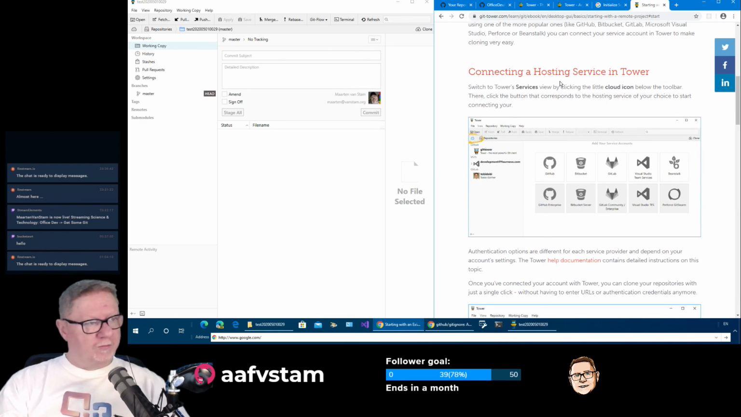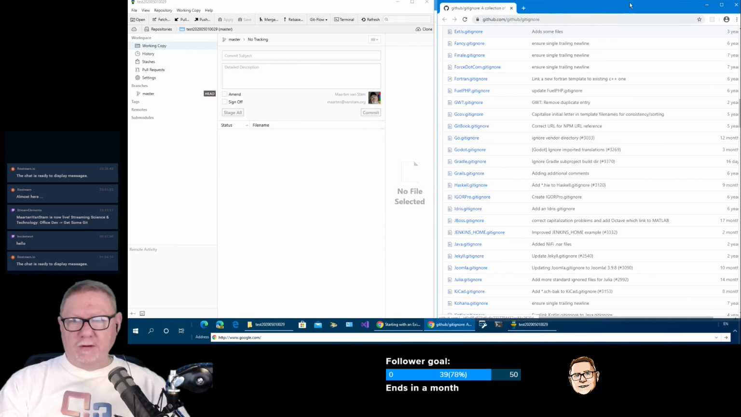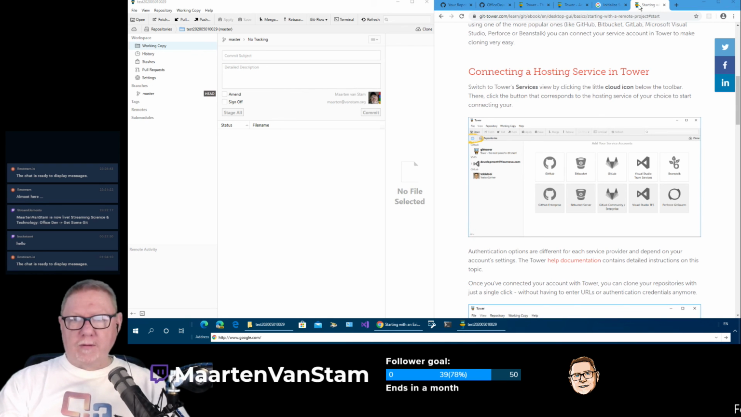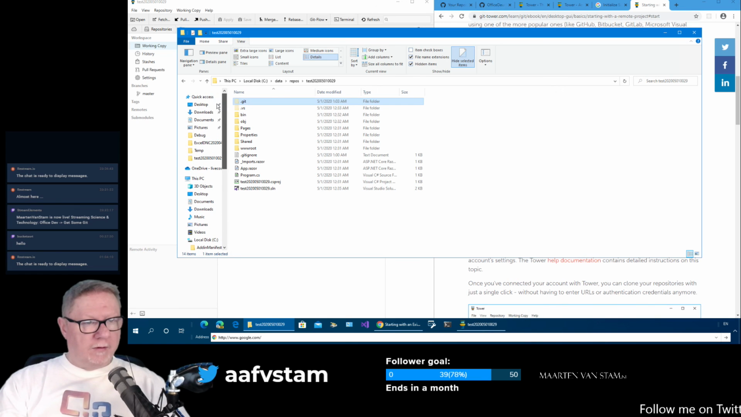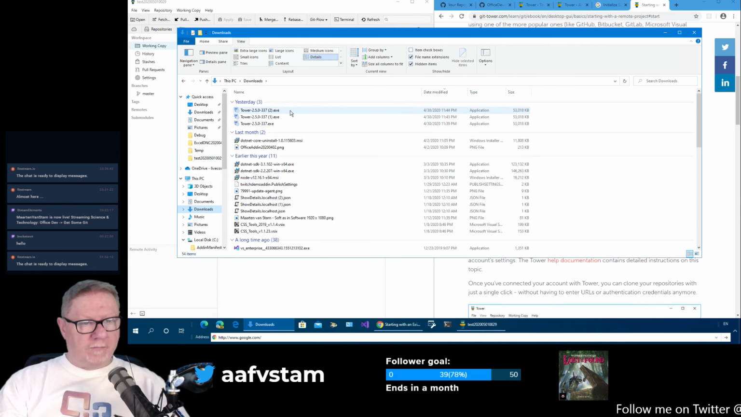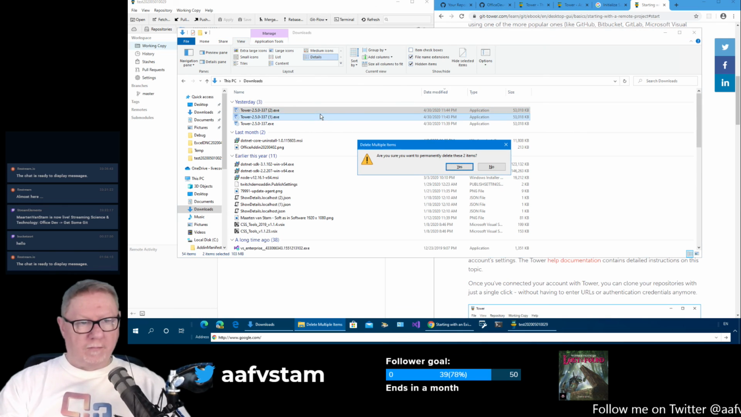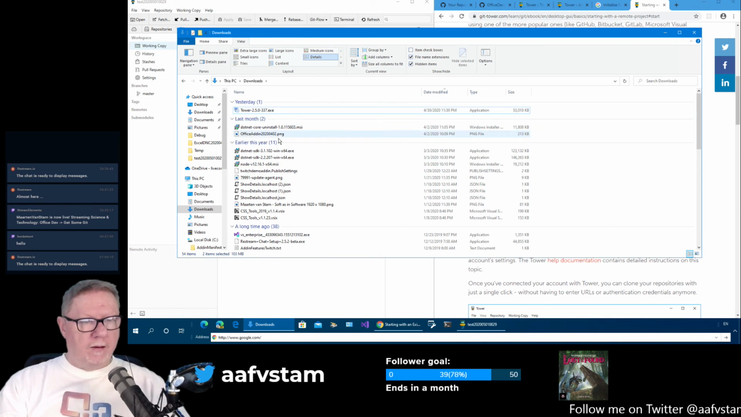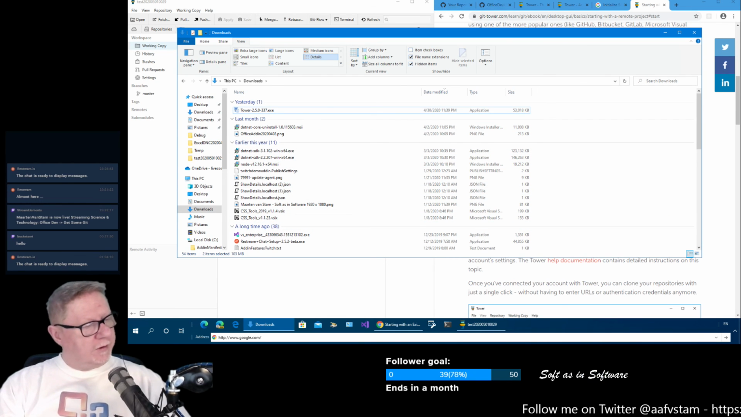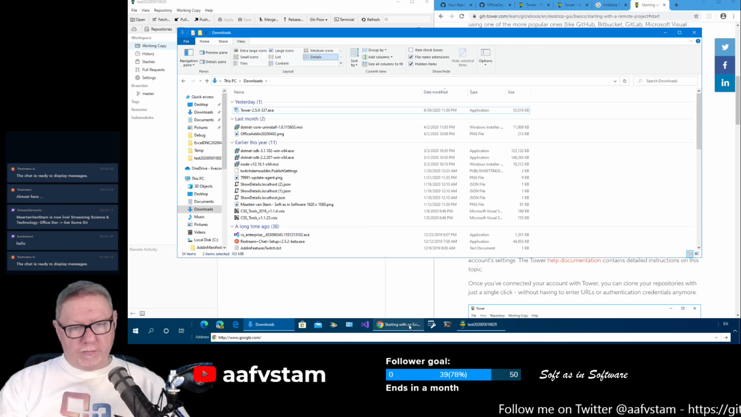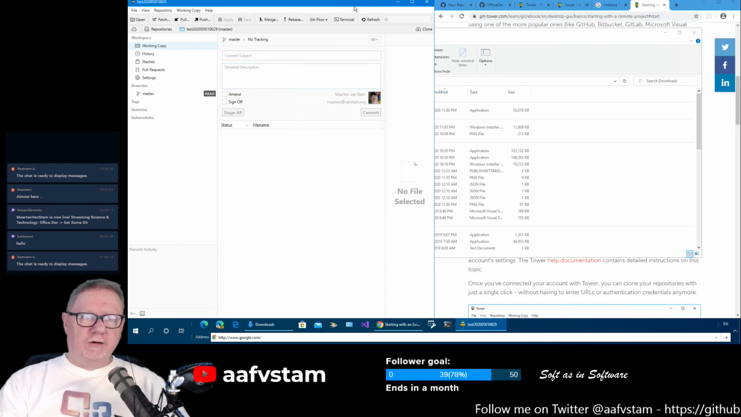And I had this cheat sheet somewhere. Somewhere over here. Downloads. Oh, it's on the other machine. Well, let's do that later.